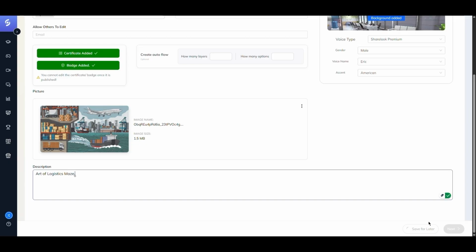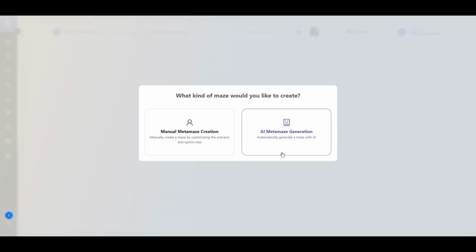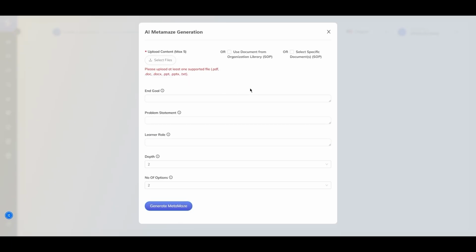Part 2. AI Generation and Problem Definition. A new window will open, asking you which kind of maze you want to create. You can choose either a manual metamaze or an AI metamaze. In our example, we are going to click on AI Metamaze Generation so that we can generate our maze using artificial intelligence.